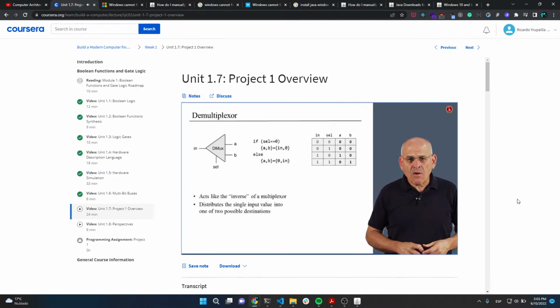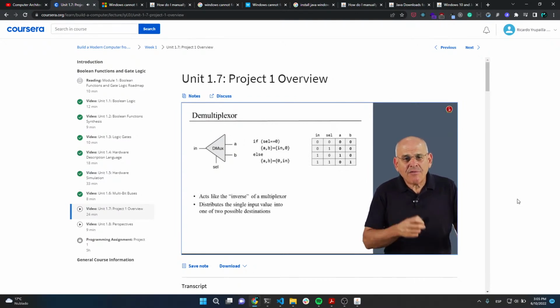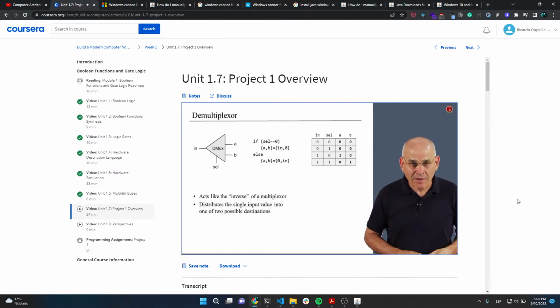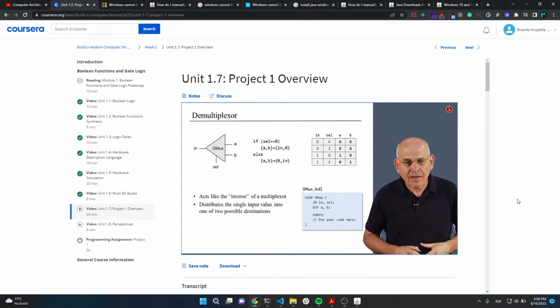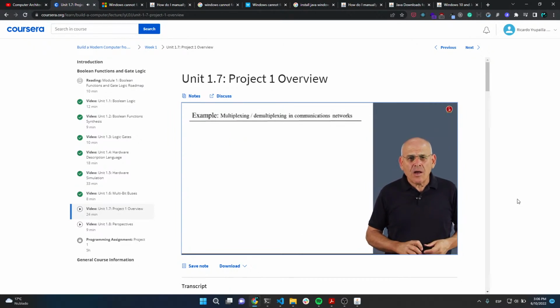And so the demux is basically an inverse of a mux, if you don't like my pronunciation. And once again, it distributes a single input into one of several possible output channels. Just like we said about the multiplexer, demultiplexing is also something which is widely used in digital design projects as well as in communication networks. And you are going to get the stub file, and you actually have to implement the logic in HDL.